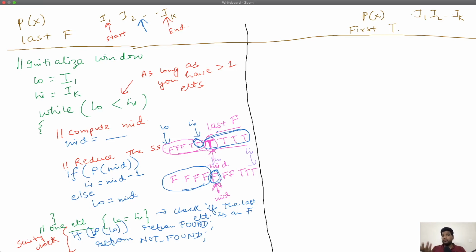How do you find out the last element? You know the last element is pointed to by both low and high. So you can evaluate the predicate at either low or high. Both of them will be fine.